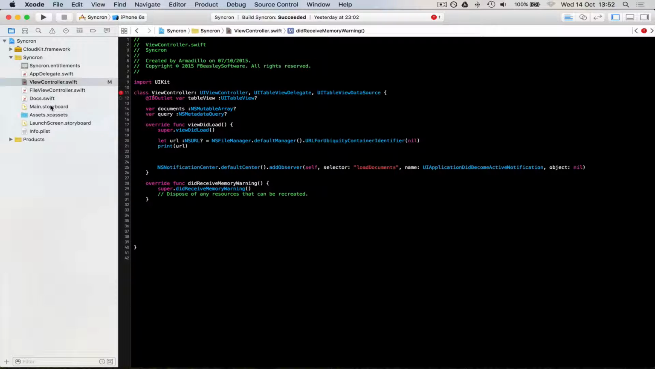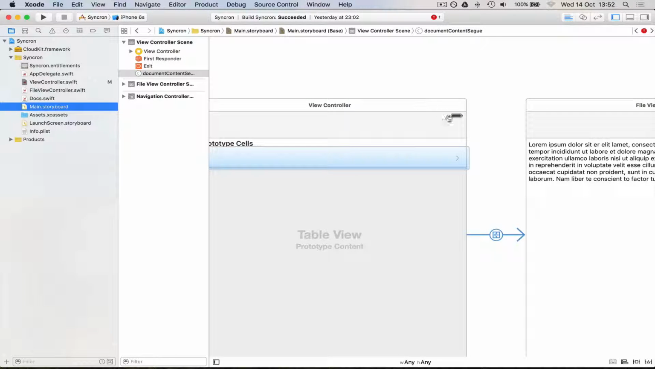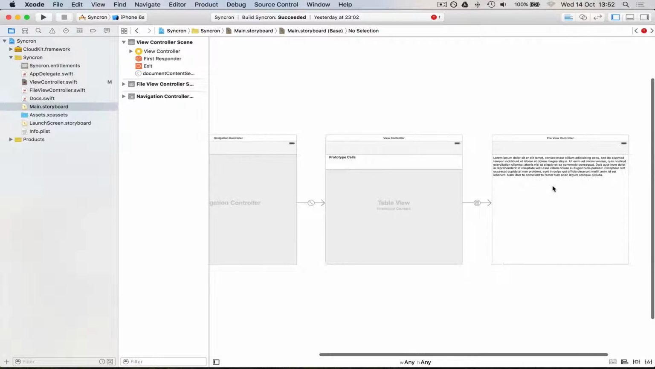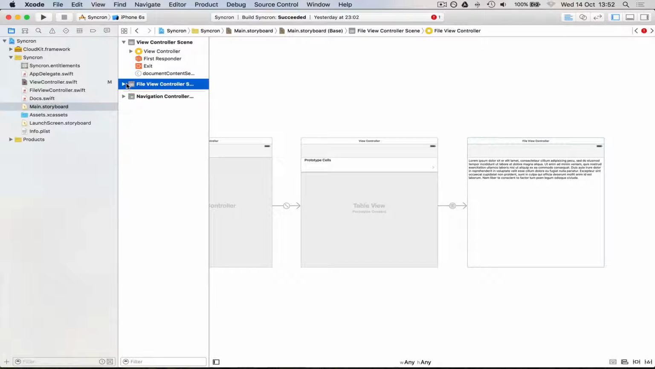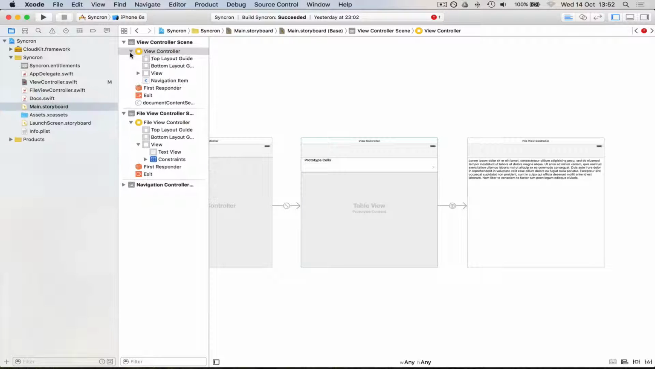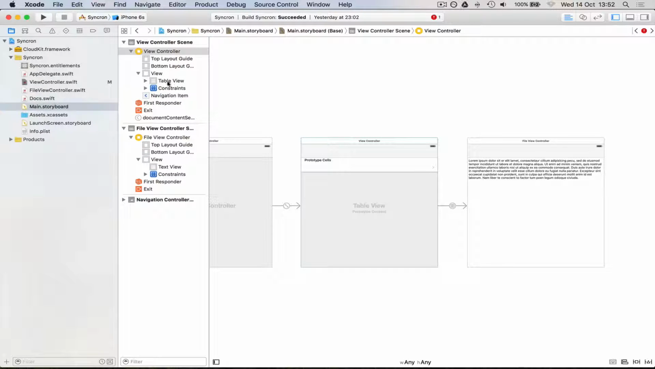Heading to the storyboard, I have added the file view controller, and as you can see, it has just got a text view on it. That's linked up to the property and the delegate is linked. As you can see, nothing else is required. In the main controller, I have set up a table view with a plain cell. This is linked to the property and the delegate and data source are both linked to the controller as well.